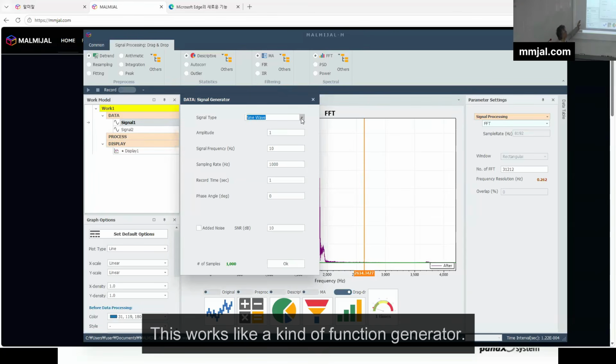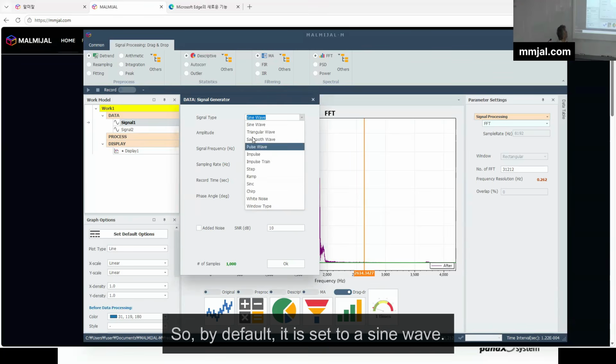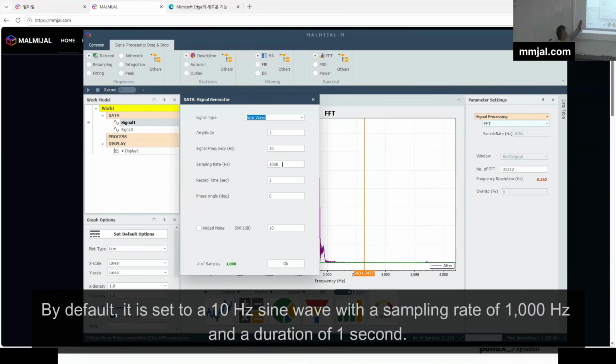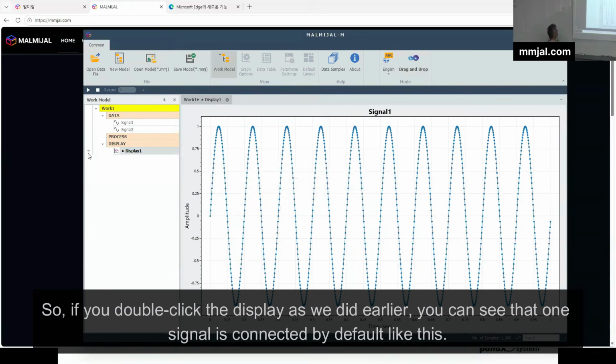This works like a kind of function generator. You can generate various types of signals, like these. By default, it is set to a sine wave. By default, it is set to a 10 Hz sine wave with a sampling rate of 1000 Hz and a duration of 1 second. So if you double-click the display, as we did earlier, you can see that one signal is connected by default, like this.